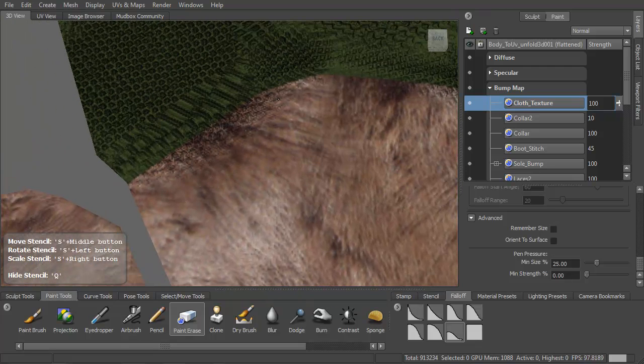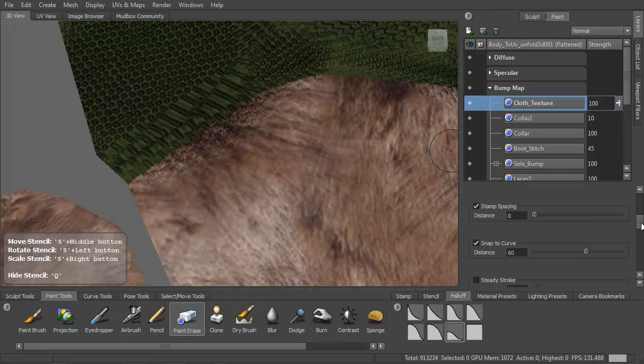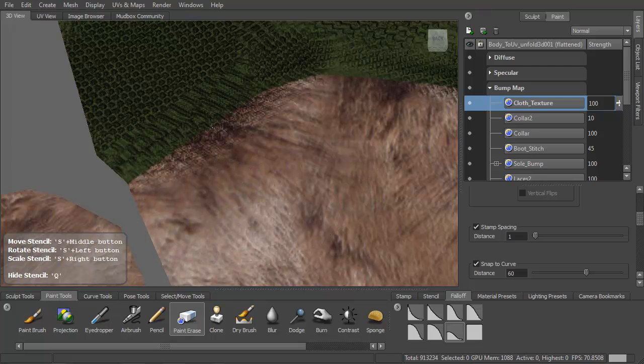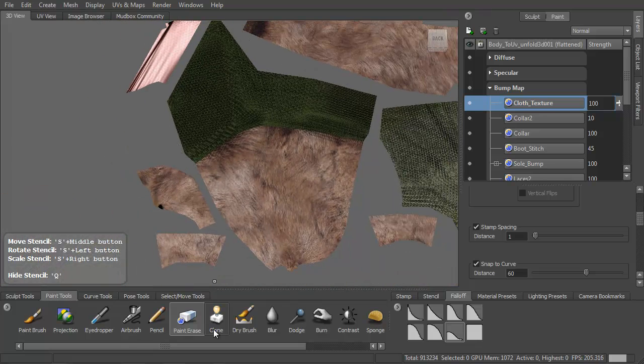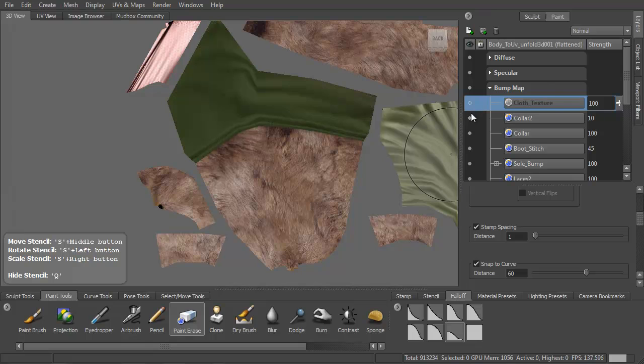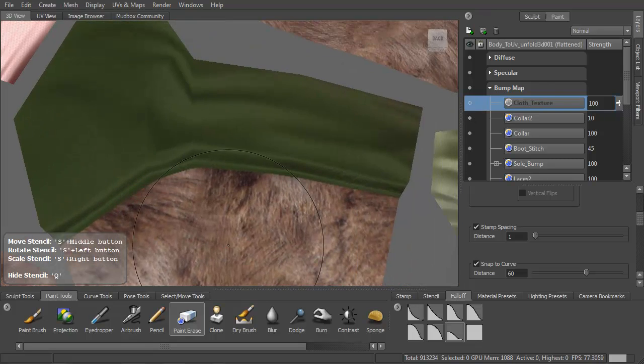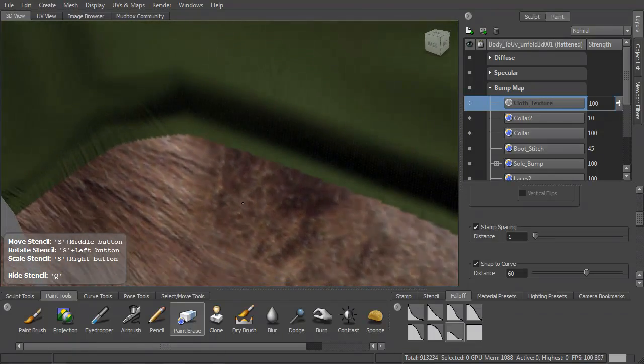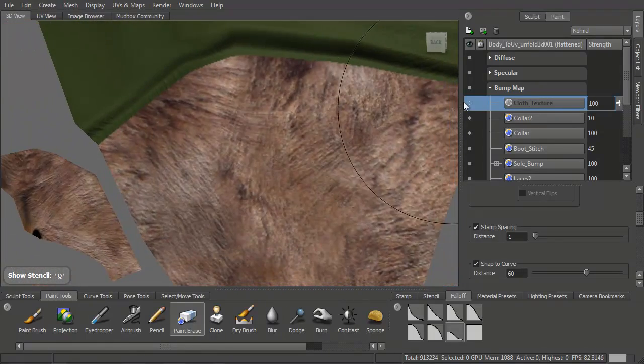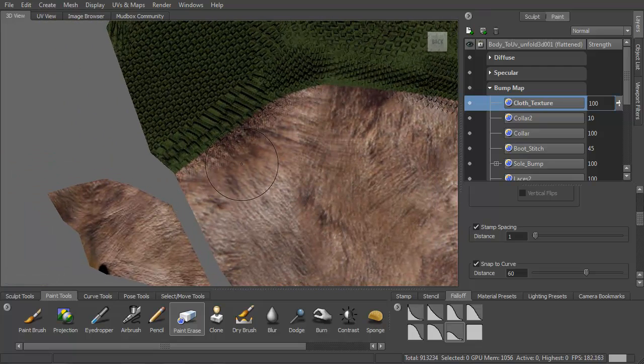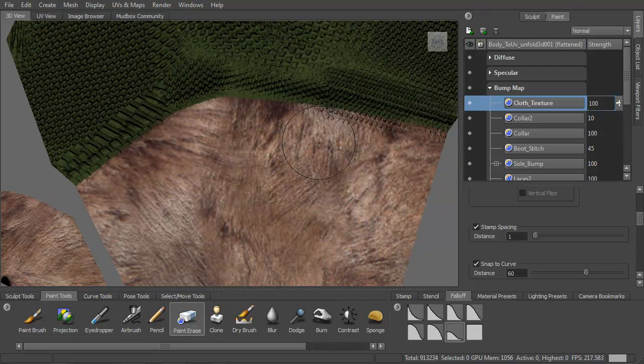For some reason my eraser tool is not working. Paint, erase, cloth texture. Did I make a duplicate? What am I looking at here? Oh, I got the frickin' stamp on. Here we go. Yeah, I was showing the stamp there. That was a problem there.